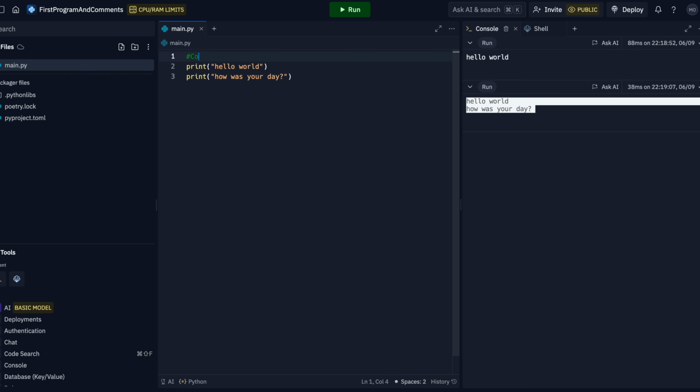Now we also remember how to do comments. So this is comment number 1. This is comment number 2. Remember that a comment is not an actual piece of code that's being run by Python. By adding the hash symbol, we're telling Python this is not a piece of code. This is just a comment.